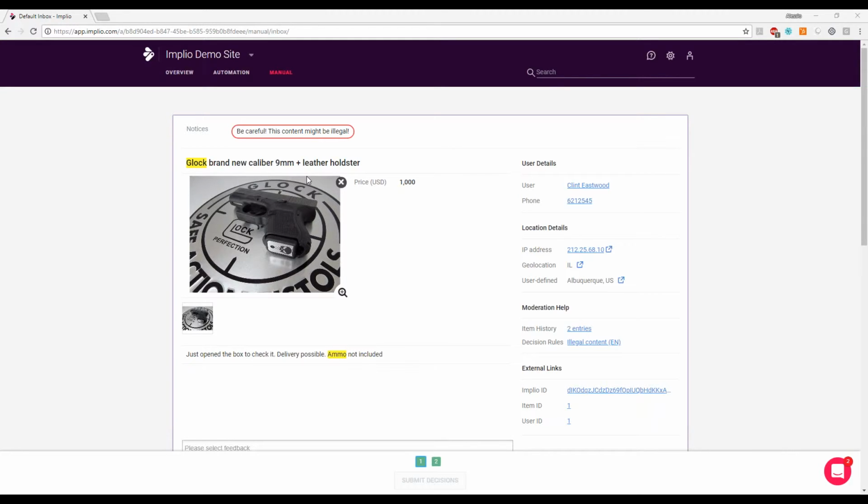We created it with the feedback we collected over the years from our agents. We wanted to build a simple, clean, and easy interface to use while improving productivity and quality. So the item's attributes are displayed in different sections. Here you have the content part. On the right-hand side, the user details and location details, plus additional information for moderation help and external links.